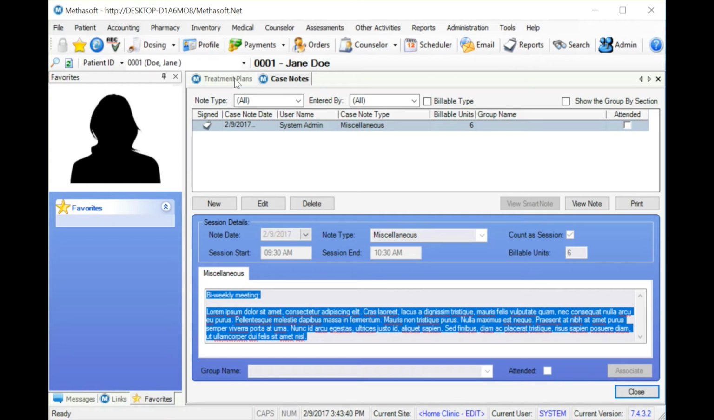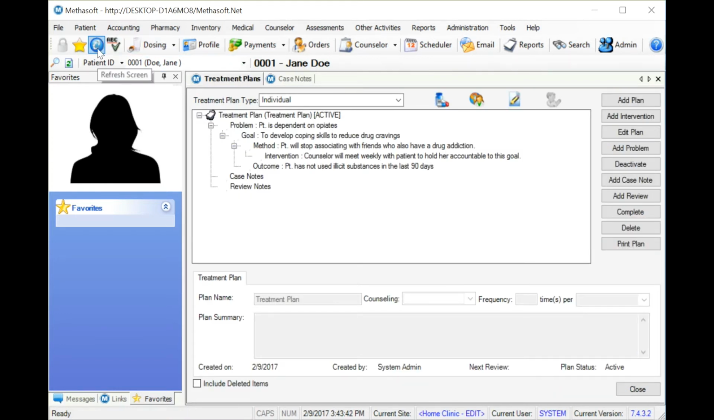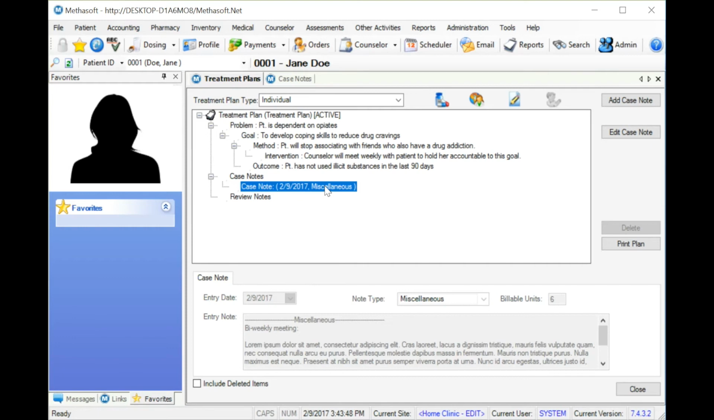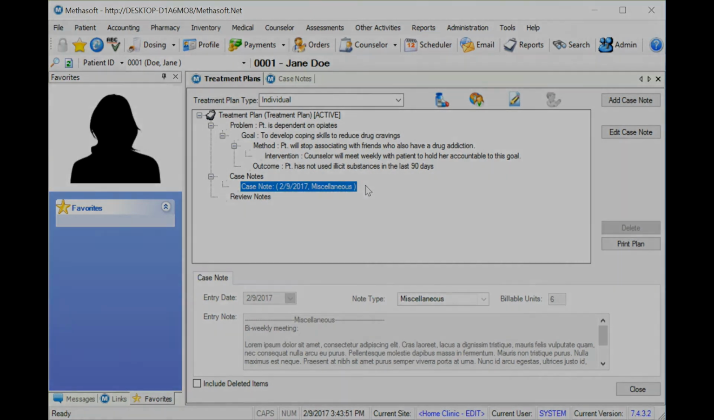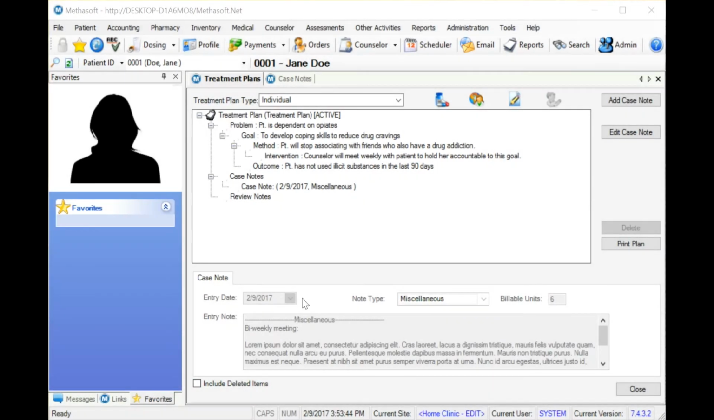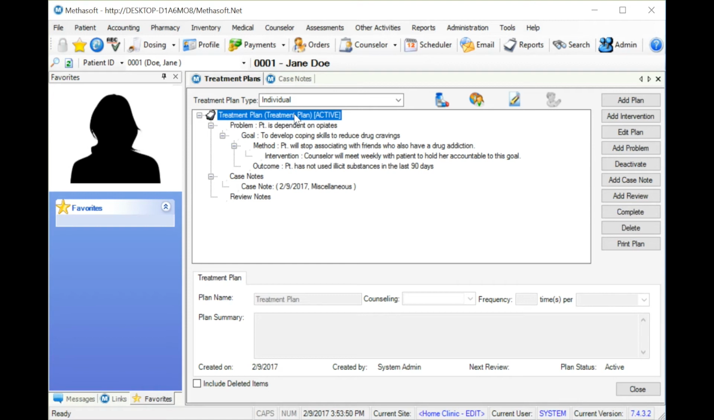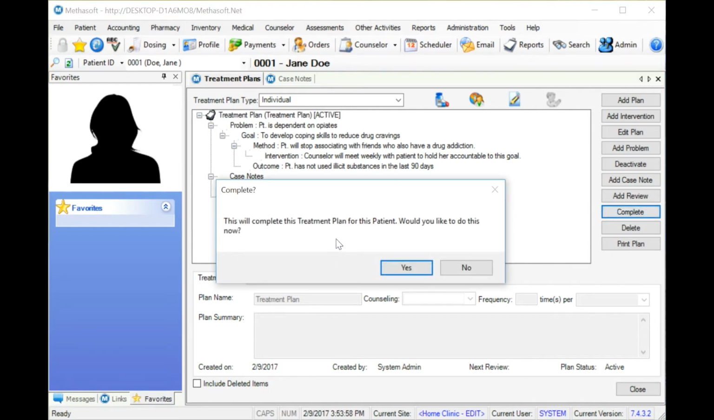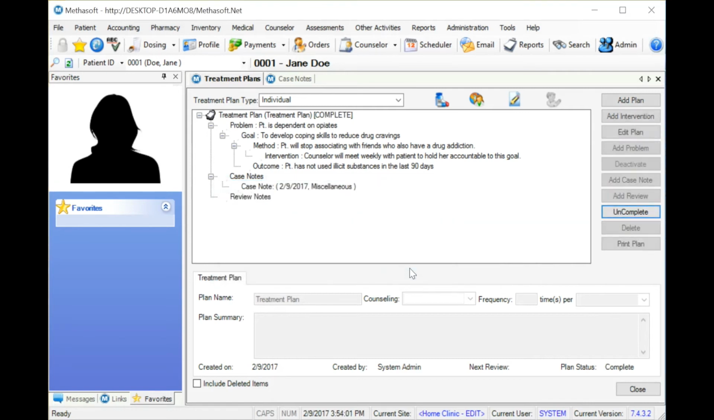Now that we've put in the patient's case note, we can come back to the treatment plan screen, then hit the refresh button at the top, and you will see that the case note has been attached to the treatment plan. Let's say we have met with the patient for their treatment plan review and feel like we are ready to complete the treatment plan. All we have to do is select the treatment plan itself and then choose the Complete option on the right side of the screen. You have now completed your first treatment plan.